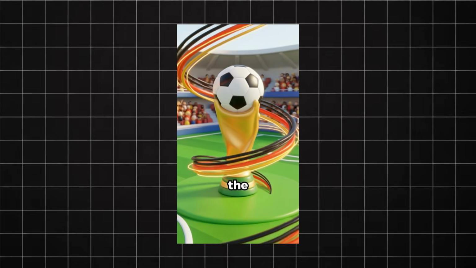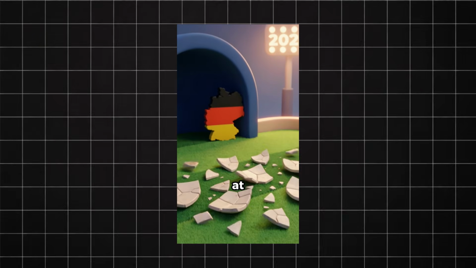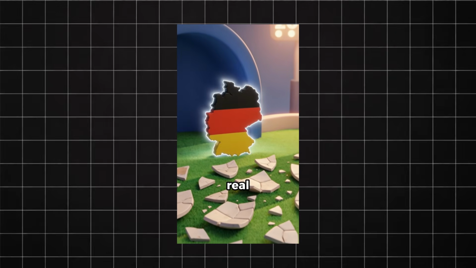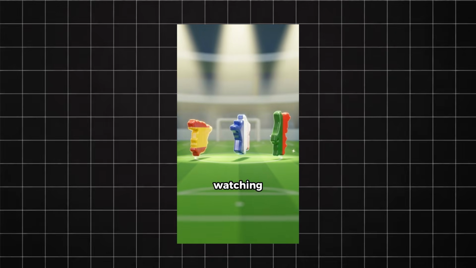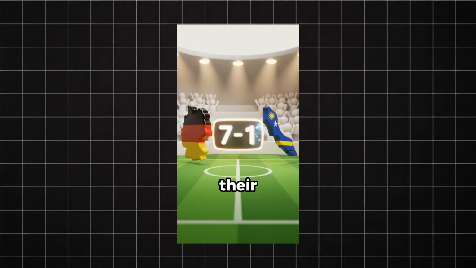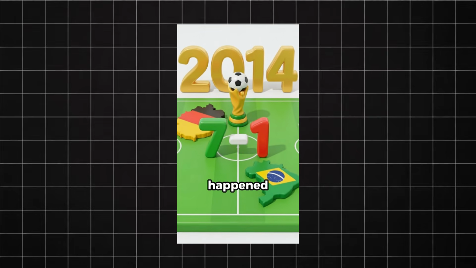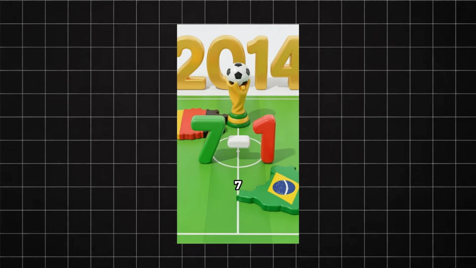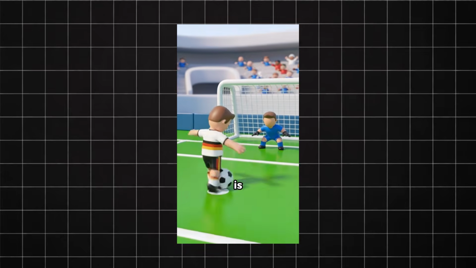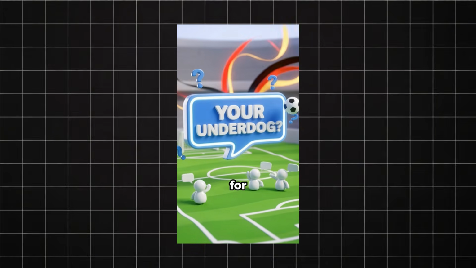Germany just sent the entire World Cup a warning. After crashing out in the group stage at the last two World Cups, almost nobody sees Germany as a real contender anymore. Everyone is watching Spain, France, and Portugal, but Germany just opened their tournament with a 7-1 win. And we all remember what happened after Germany's iconic 7-1 against Brazil in 2014. Maybe Germany is becoming dangerous again. Comment below, who is your underdog for this World Cup?